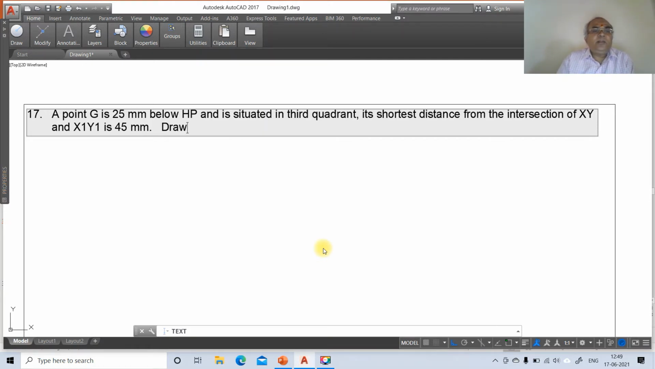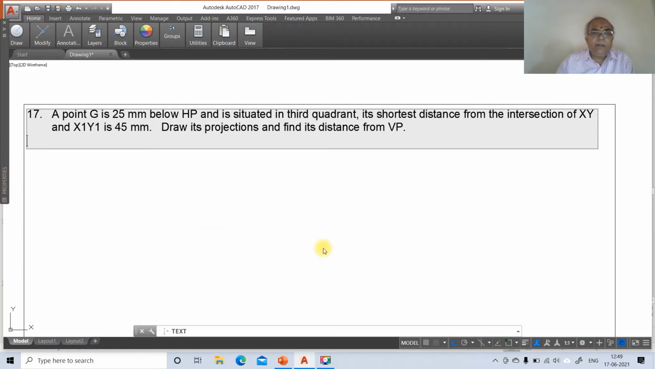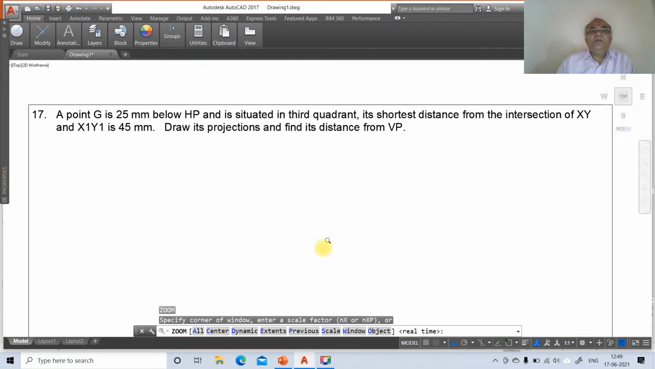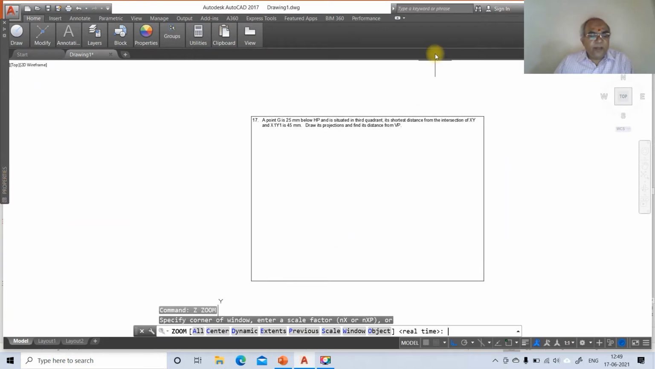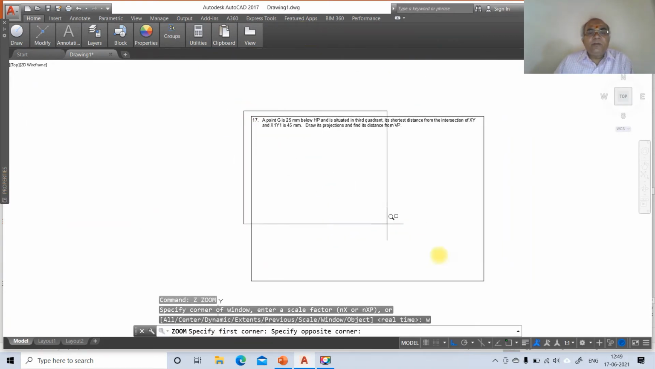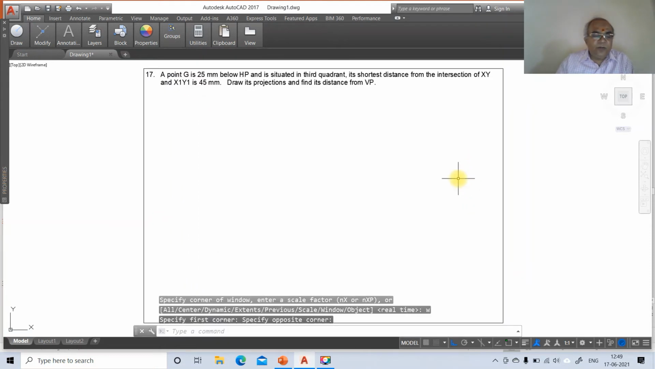Draw its projections and find its distance from VP. Then enter. So now we have the problem. Once you find the problem, now we are going to set the layers.